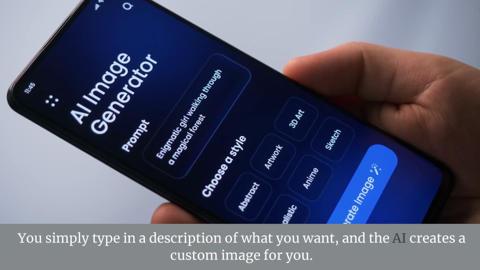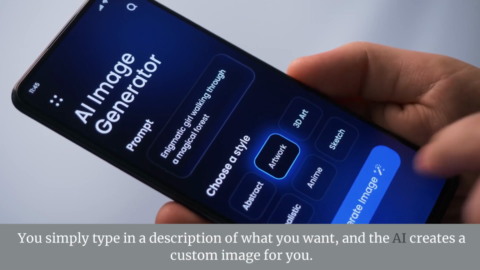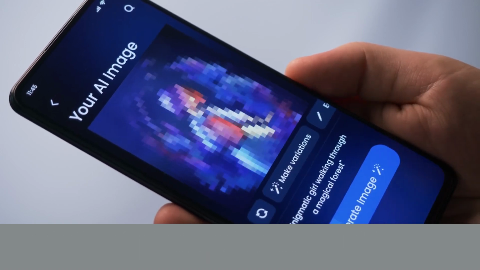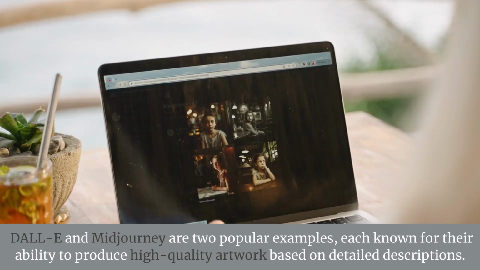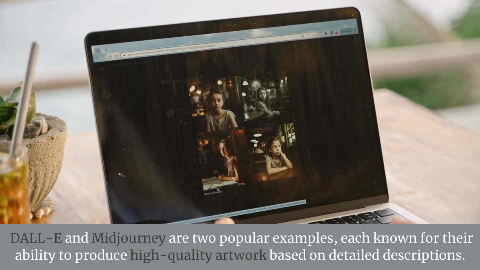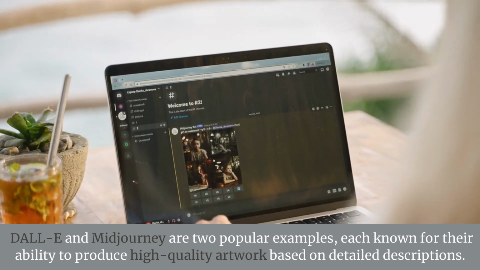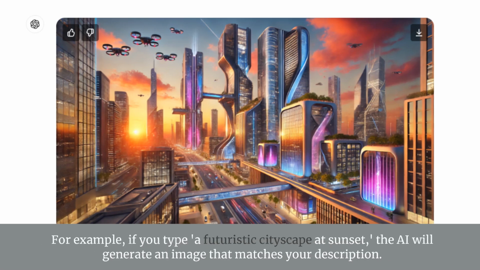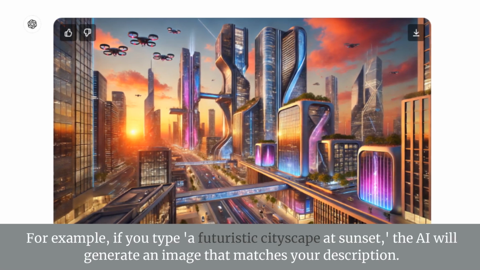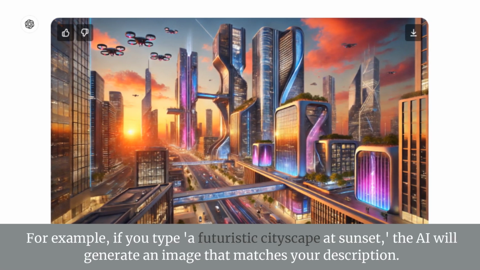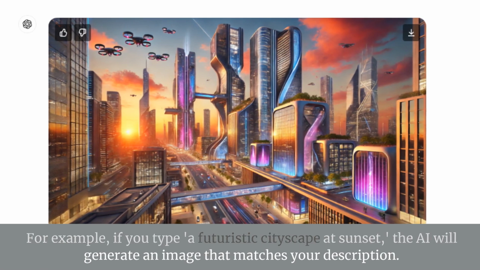You simply type in a description of what you want, and the AI creates a custom image for you. Dall-e and Midjourney are two popular examples, each known for their ability to produce high-quality artwork based on detailed descriptions. For example, if you type a futuristic cityscape at sunset, the AI will generate an image that matches your description.